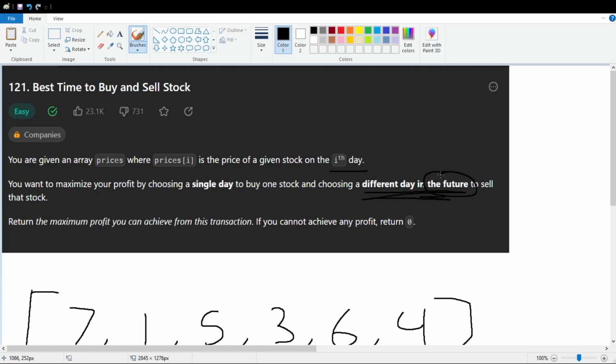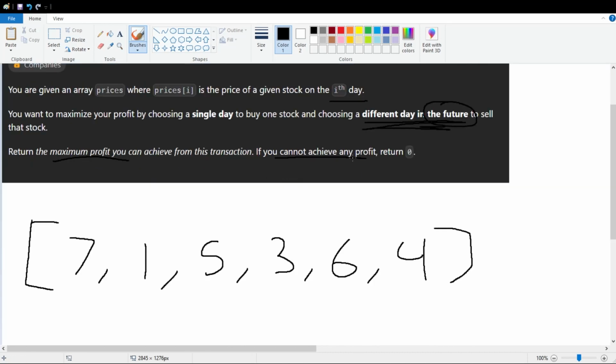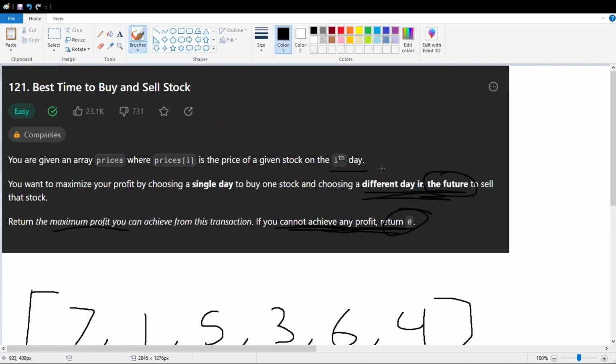So that's an important note. It has to be in the future. And then you want to return the maximum profit you can achieve from this transaction. So if you cannot achieve any profit, just return 0. So if you get a negative number as a profit, you just always return 0, right?